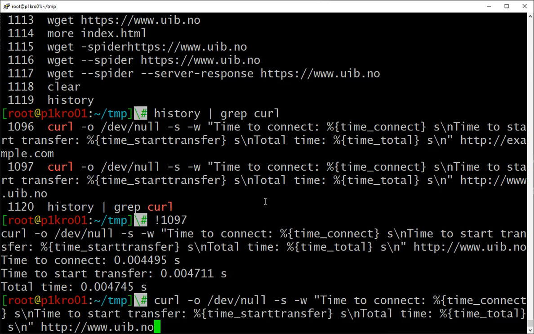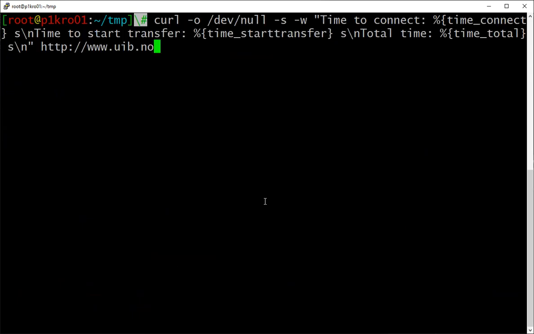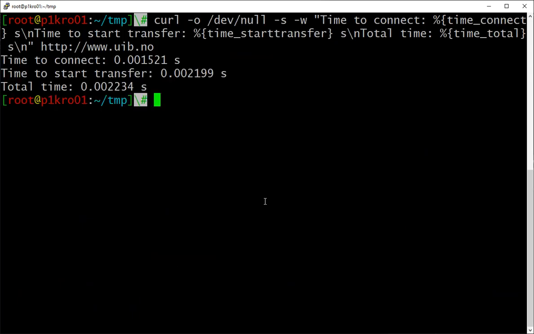So if I do that one more time, let's do a clear and then run this command. Okay, so you see the time to connect is 0.001 second, the time to start transfer 0.002, and the total time was 0.002 seconds. So pretty good. It's maybe not strange that it works very fast like this, because I'm already on the server on the inside of the network, so the connection is very quick. I mean, most likely it's in the same server room, so obviously.